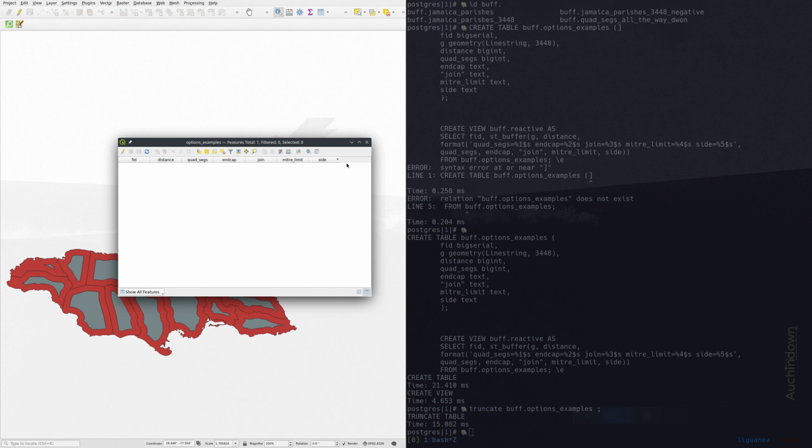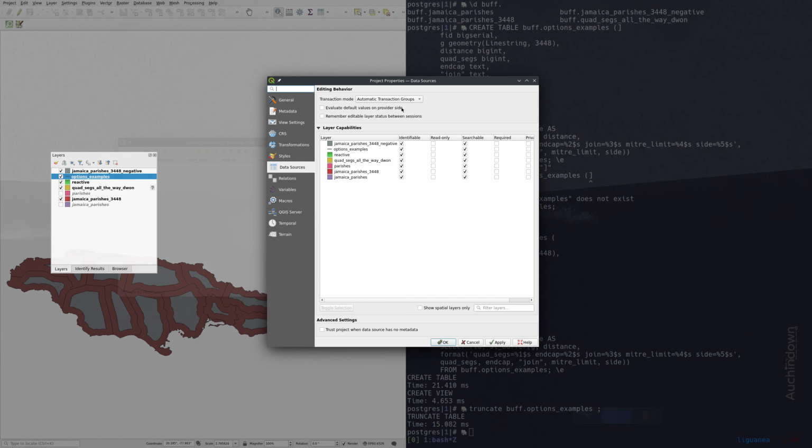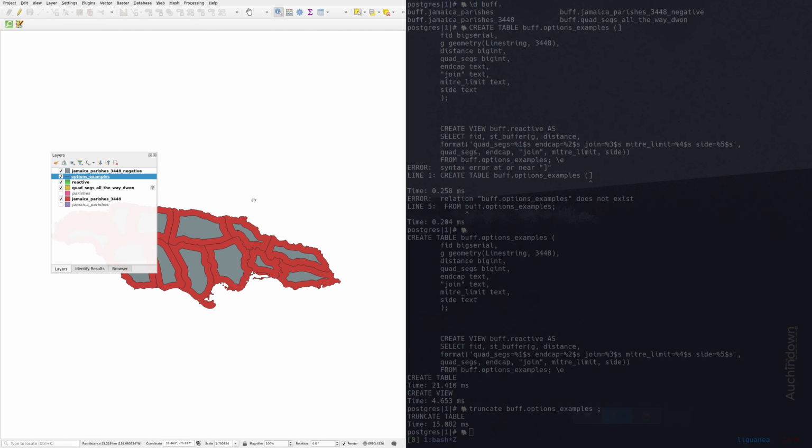So what is very cool is there is going to be a reactive view. Well, views are reactive, but it's going to be reactive in the context of QGIS because I have turned on automatic transaction groups. So as a change is made, it will refresh the view and you'll see what's happening. So let's do a simple example.